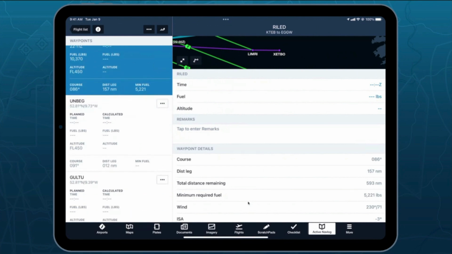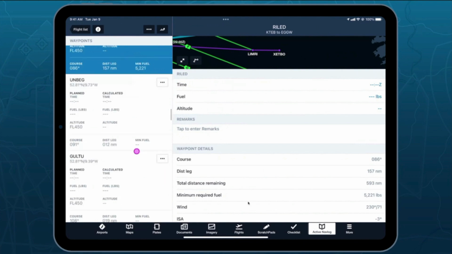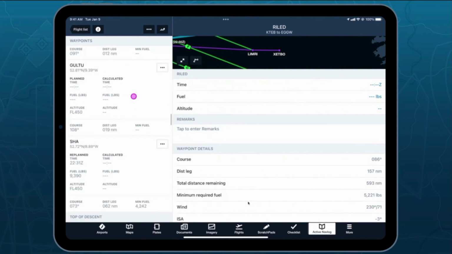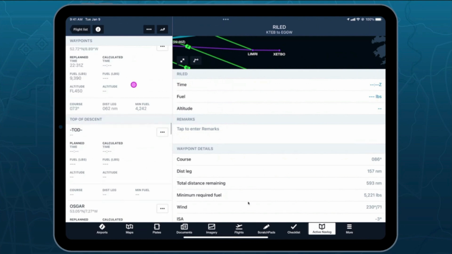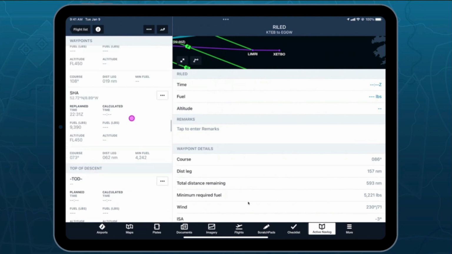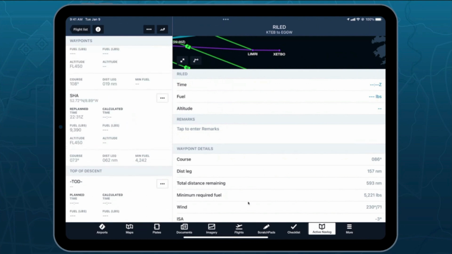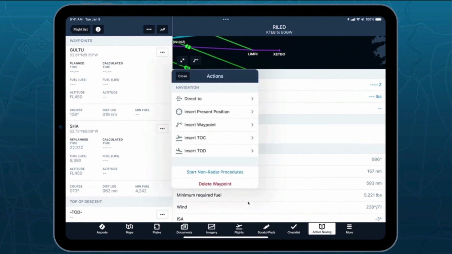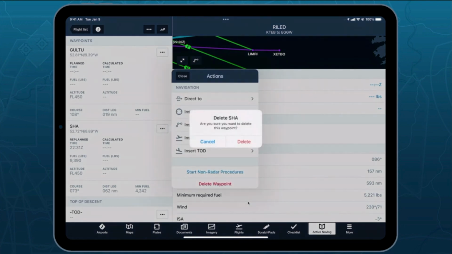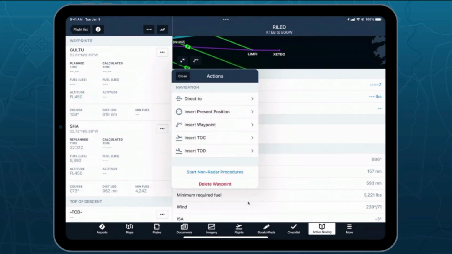In the event that I wanted to remove a waypoint, for example, after GOAL 2, I was told to go direct to OSGAR, in other words, skipping Shannon. I have two ways, since I'm being told that after GOAL 2, essentially skip Shannon. What I can do here is go delete waypoint, which will then remove Shannon from my flight plan.